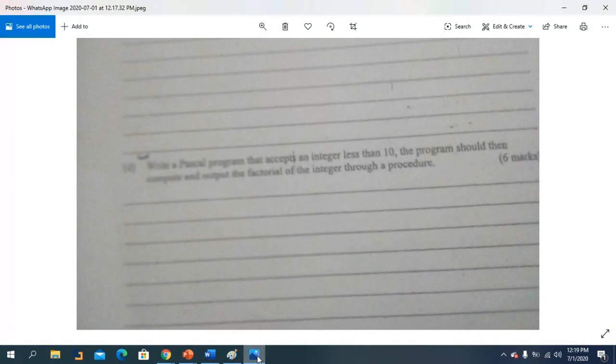I don't know whether it is a function. So it says write a Pascal. I want you to do away with the Pascal. Pascal is another programming language. So maybe write a C program that accepts an integer less than 10. The program should then compute the factorial of an integer through a procedure. In C programming, we don't have a procedure, but we have what you call a function.